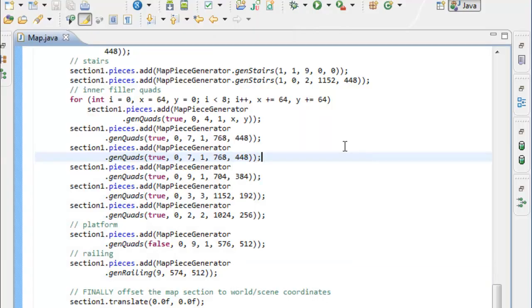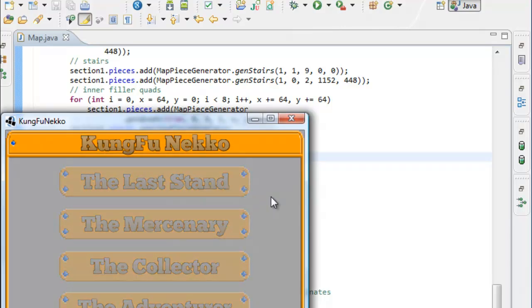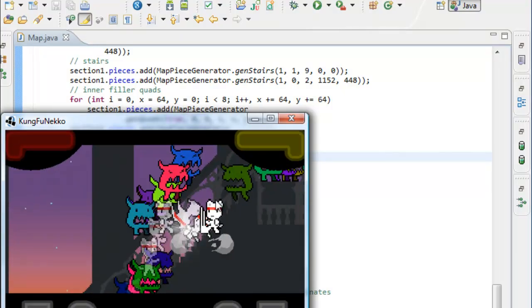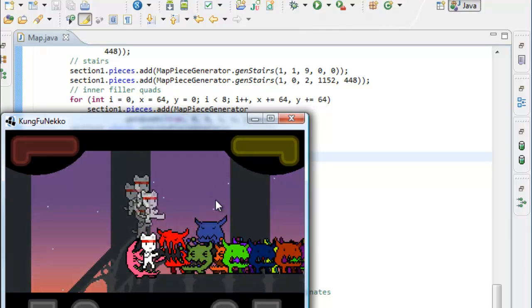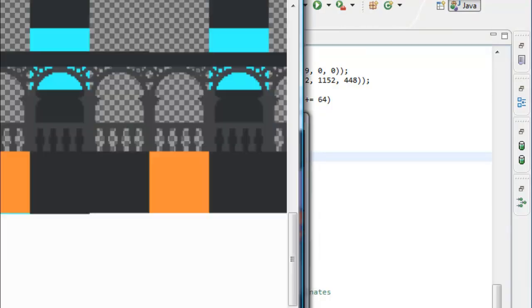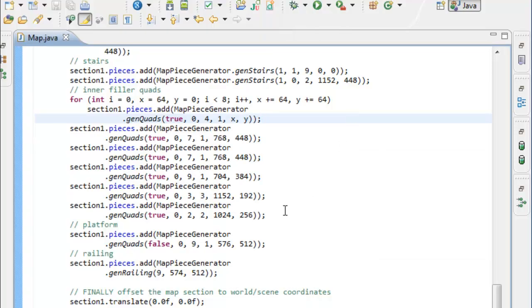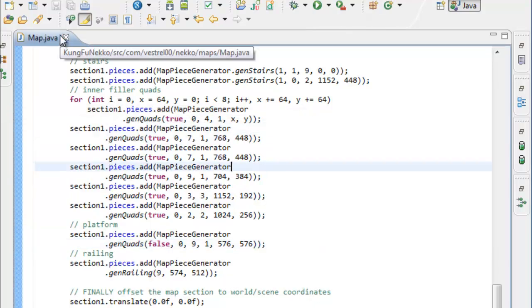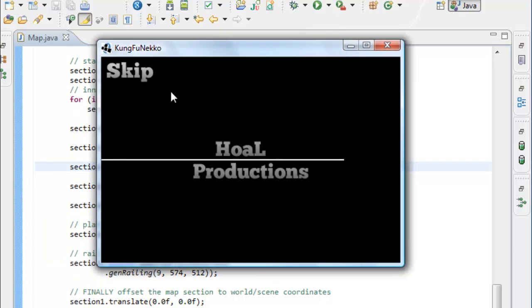And now we should have railings. Which is not properly placed. Oh, no. Yeah, my bad. It was not supposed to be there. It was supposed to be at height 576. My bad, guys. Now it should look right. Simple math, I love it.